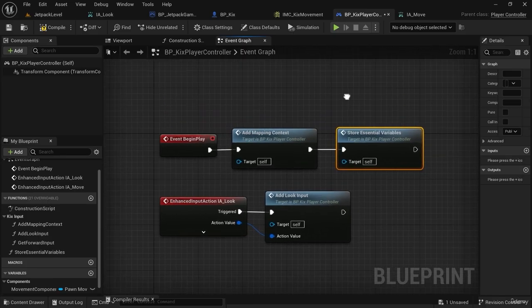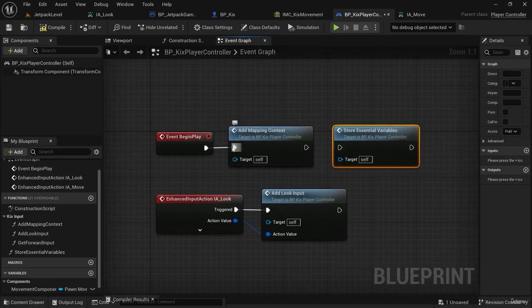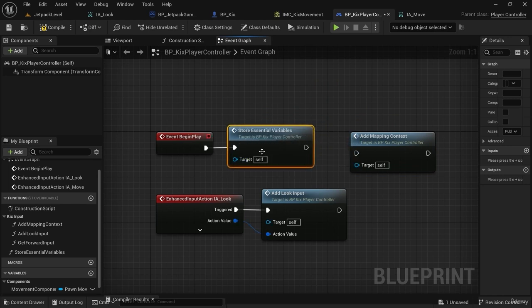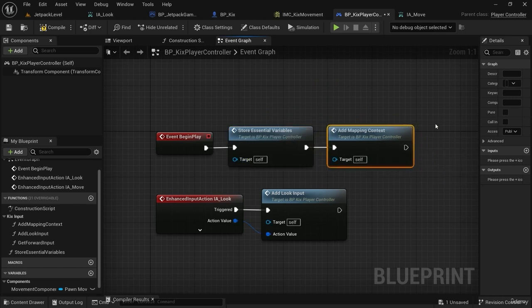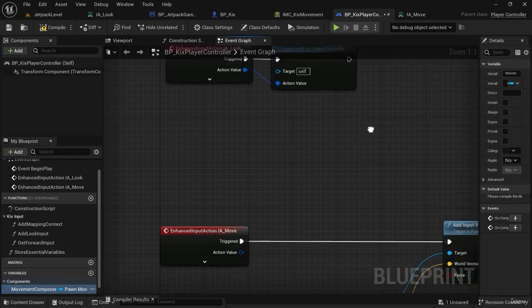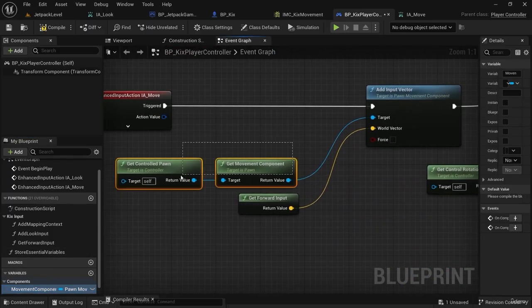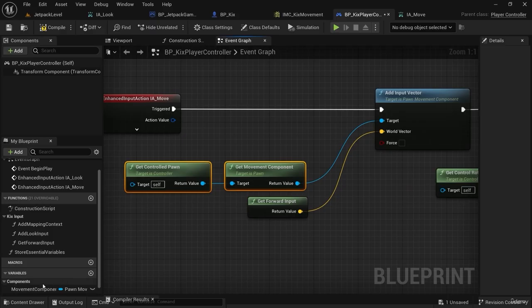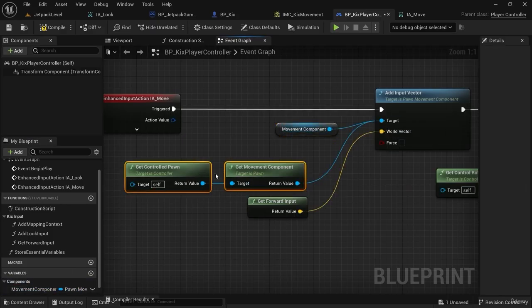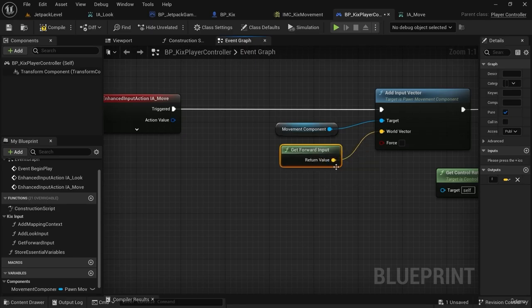And this doesn't have to come after Add Mapping Context. We can have it before or after. So I'm going to put it right there before Add Mapping Context. And now we have a movement component variable, and we don't have to make these two function calls. We can simply get the movement component variable and pass that in instead.